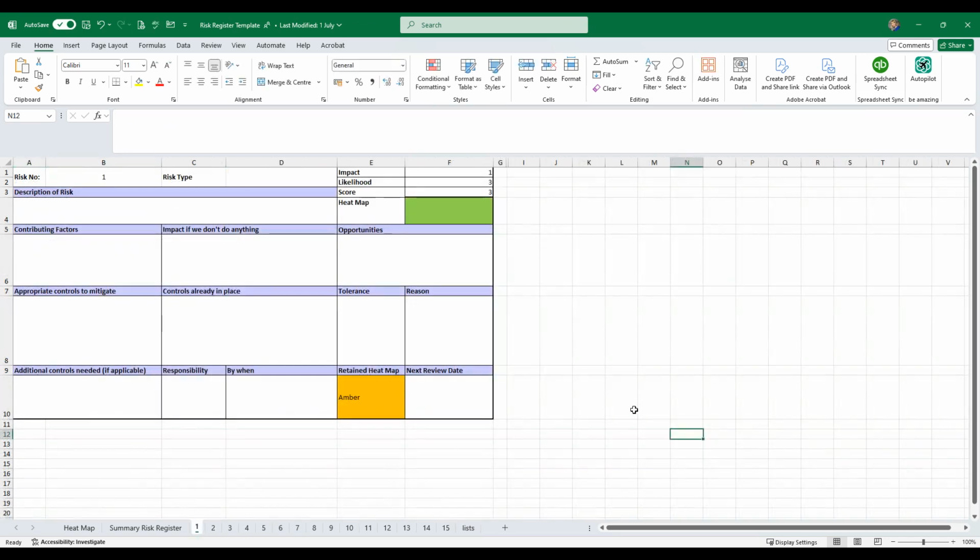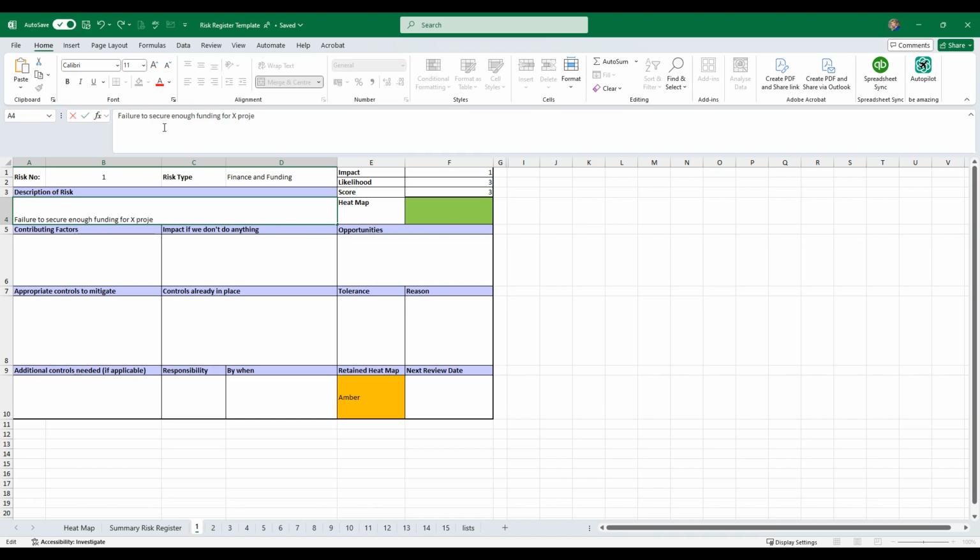So if we go to tab 1, it's the same as any other tab. It's got number 1 on it. You've got a little drop down here. Say it's a finance risk, finance and funding risk. We'll type that in there. We'll then type a description of the risk. So failure to secure enough funding for X project going forward. Would help if I could spell, wouldn't it?